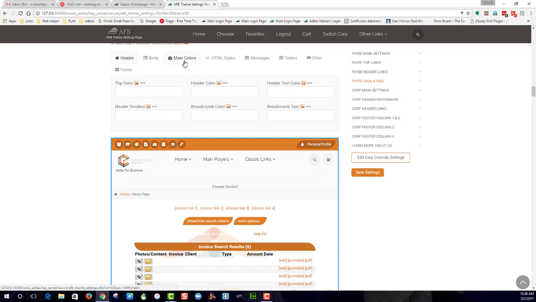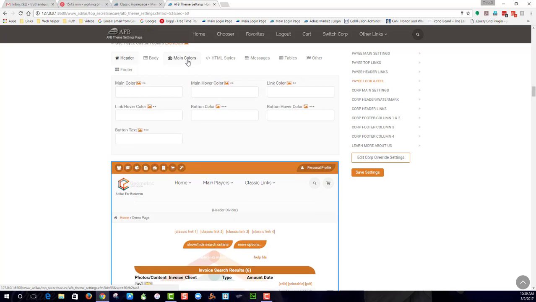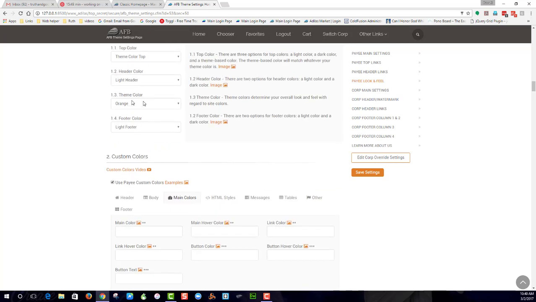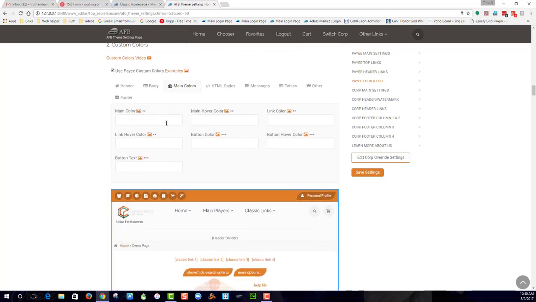complicated. So we go to the main colors, and the main colors is kind of like your theme colors right here. So you can change the hover and the main, so the main color and the main hover, and totally change the theme colors of your entire site. And this is kind of the basic. If you want to use this tool just this way, it works just this way.